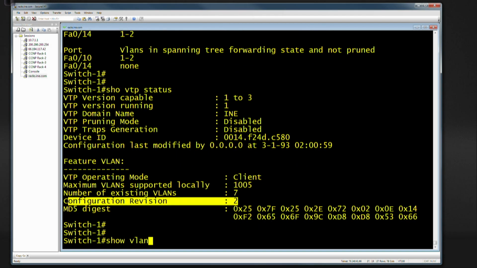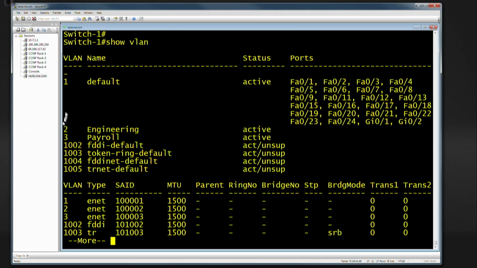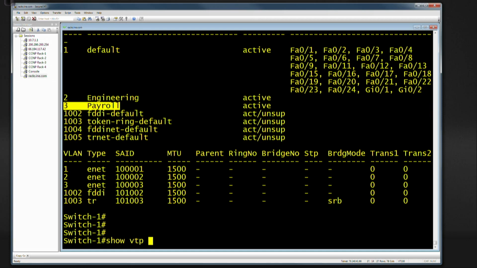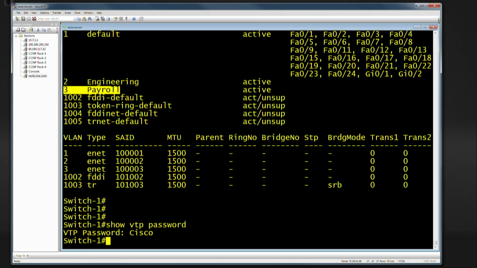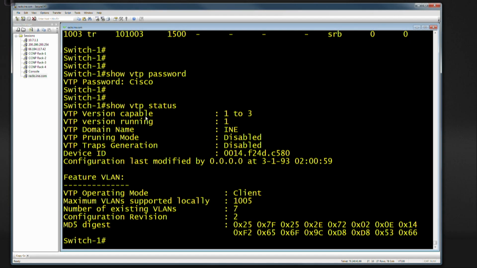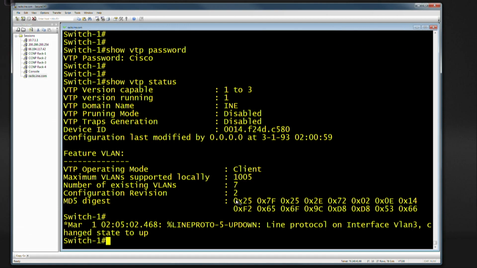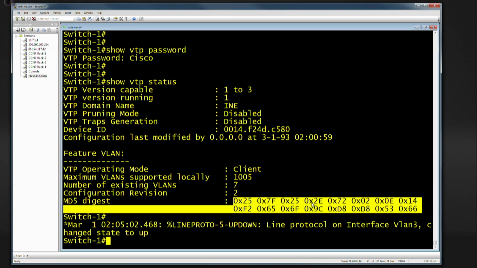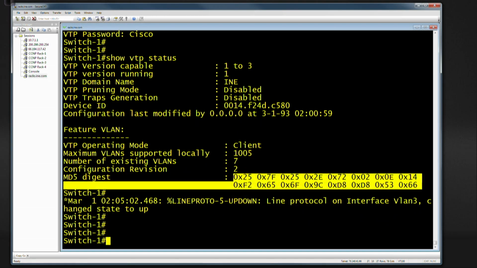And now I do show VLAN. We can see that VLAN 3 and the name is in there. And then the very last show command I want to show you is show VTP password. And you can see your VTP password. Notice in the output of show VTP status, you don't see it. Show VTP status does not show you what your password is. It shows you the MD5 digest that's used to hash the password, but it doesn't verify if I have a password, and if I do, what the name is. So you have to use the command show VTP password to actually see that.